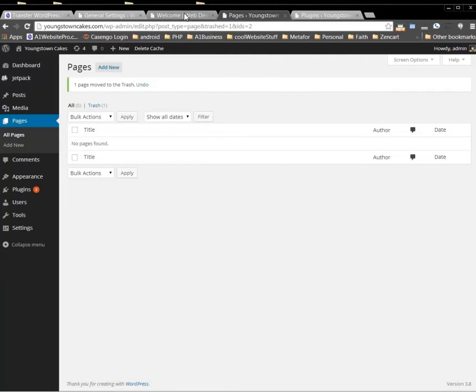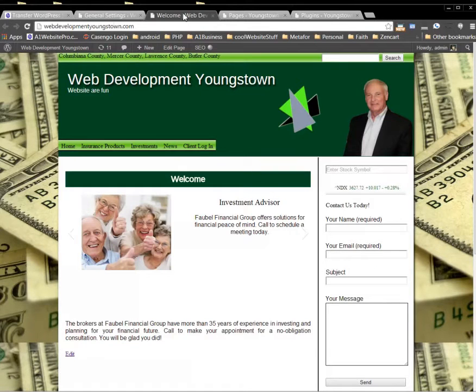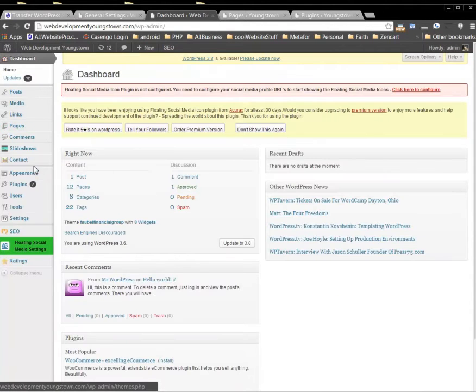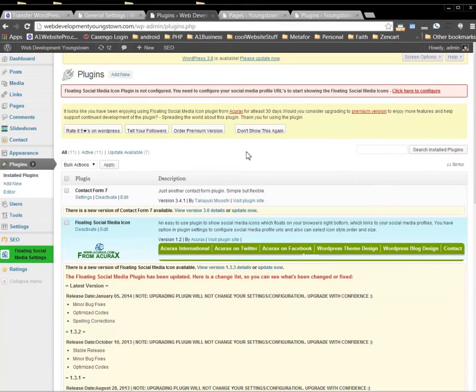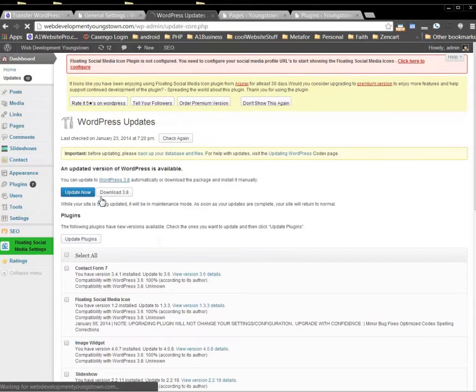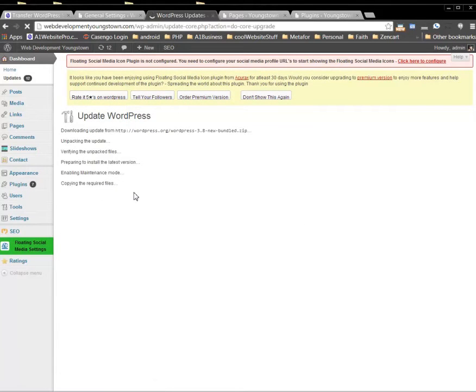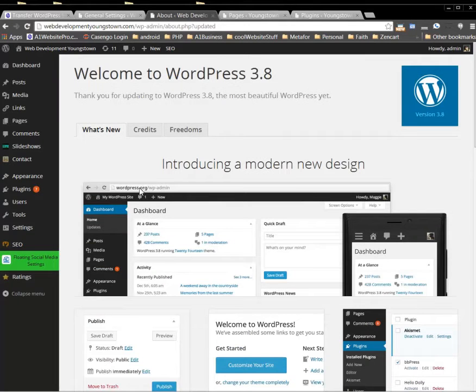Okay, then the next thing you want to do is go back to your dashboard at Web Development Youngstown, which is the old site, and look over all the plugins that you have. If there are any plugins here, you want to get these all updated, and make sure you update the WordPress content management system. This is 3.8, and we want to update that to the latest version. Just click update now, and then update all your plugins too. This is very important if you want to have a nice smooth transition.